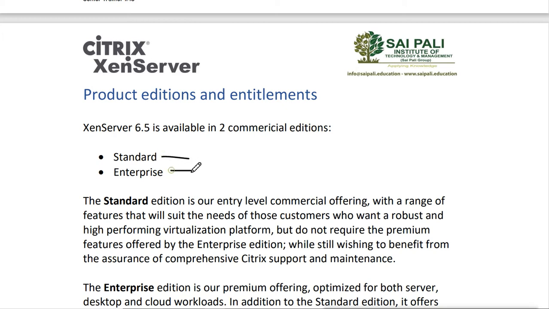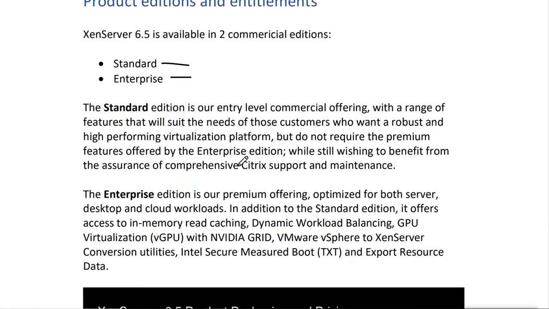Standard and Enterprise. Standard Edition is our entry-level commercial offering, with a range of features that will suit the needs of customers who want a robust and high-performing virtualization platform but do not require the premium features offered by the Enterprise Edition, while still wishing to benefit from the assurance of comprehensive Citrix support and maintenance.